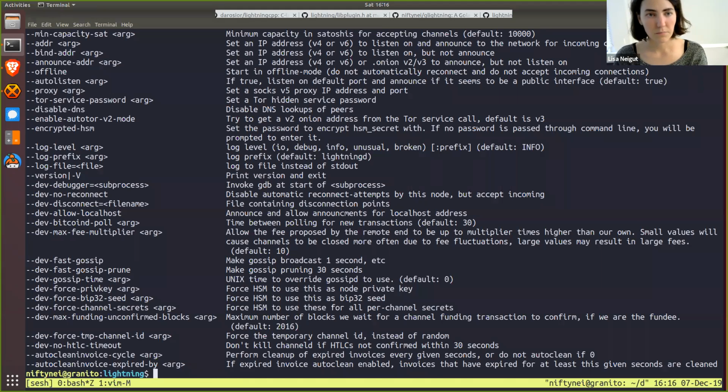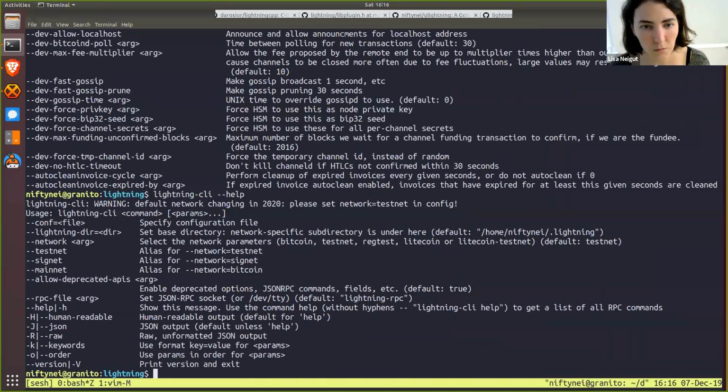Great, okay. So let's see. What was the other one? lightning-cli. Cool. So what is the help for lightning-cli? It has similar stuff to lightningd. It's got a config file, a Lightning directory. It wants to know what network you're on. It wants to know where the RPC file is. We can print this message. It's got some other things for how we print output, like JSON raw, keywords, in order, and then a version.